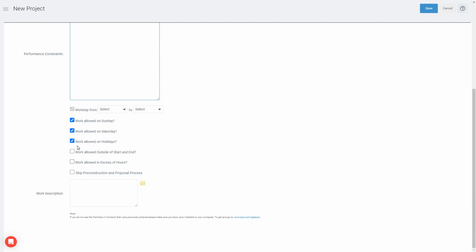Down here, we've got some checkboxes talking about when work is and is not allowed. And as we make our decisions here, what we're going to be affecting is twofold. First, we're going to be affecting our Gantt schedule, which means if we state that work is not allowed on Saturdays or Sundays, the Gantt schedule will skip over Saturdays and Sundays, not counting them as work days. Versus if work is allowed, it will go ahead and count Saturday and Sunday in those days of duration.